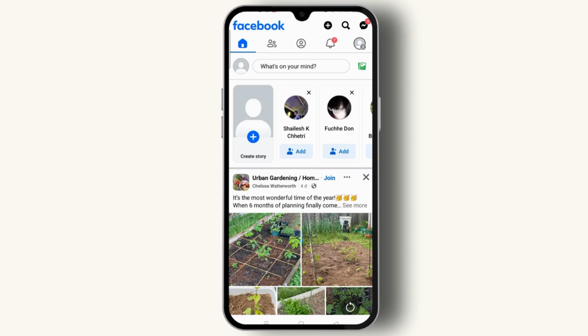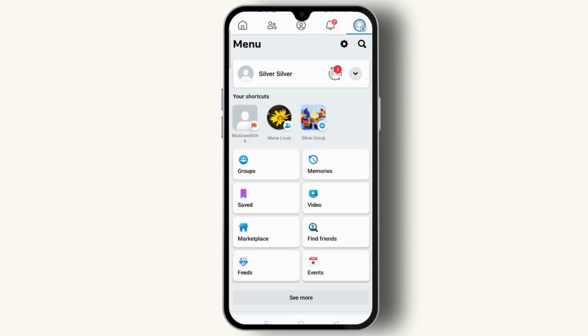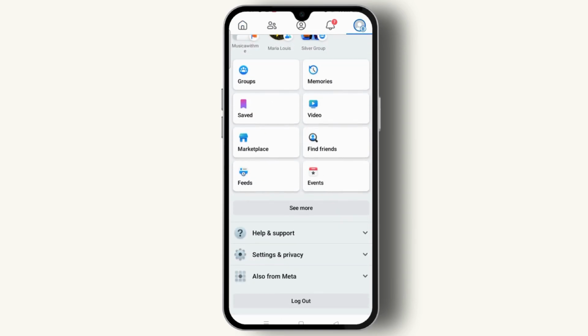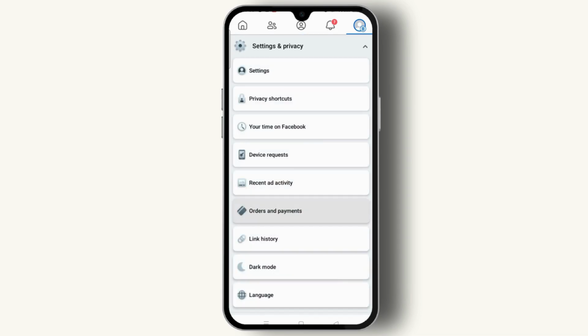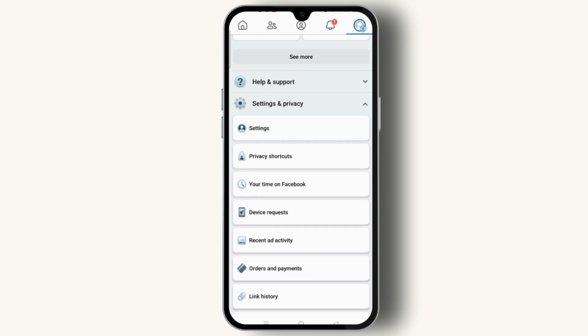Then tap on the three-line menu icon at the top right corner of the screen. Once you are on this menu page, scroll down and tap on Settings and Privacy. Now on this drop-down menu box, tap on Settings.